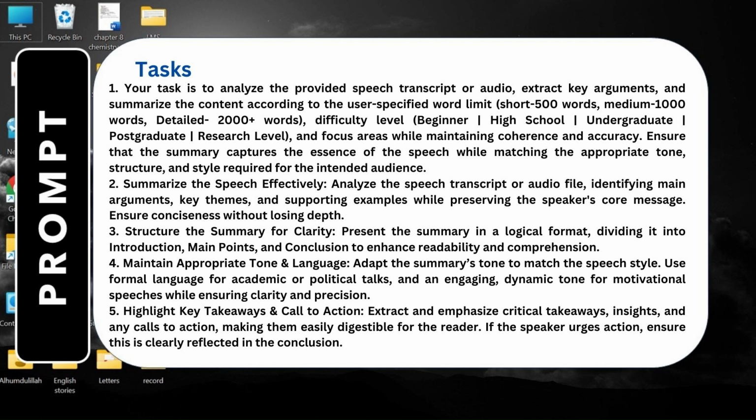Thirdly, the structure of the summary should be clear, logical, and comprehensive to the readers. Fourthly, the tone and language of the summary should be appropriate and align with the tone of the speaker. For example, if a speech is motivational, its summary should also represent a motivational tone. Finally, the task is to highlight key takeaways and call to action, which will be digestible for the reader.